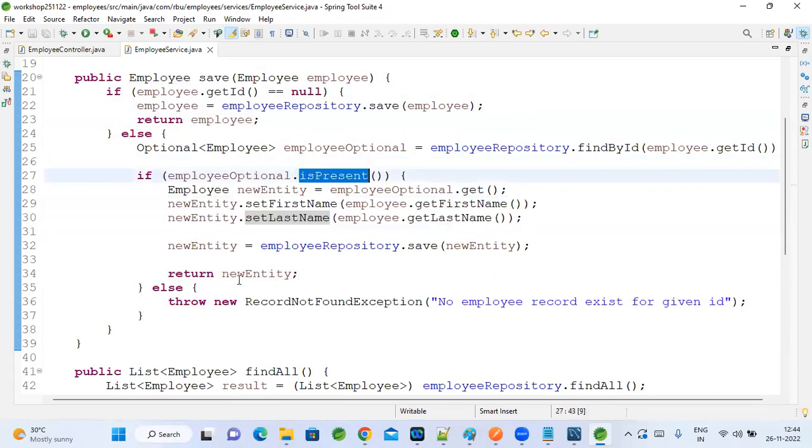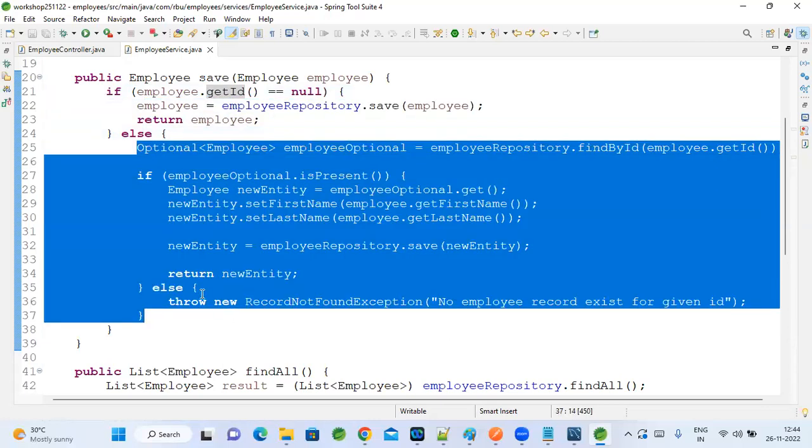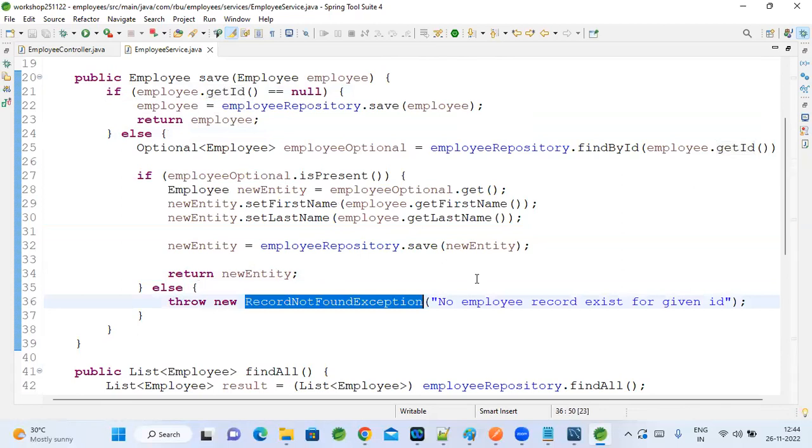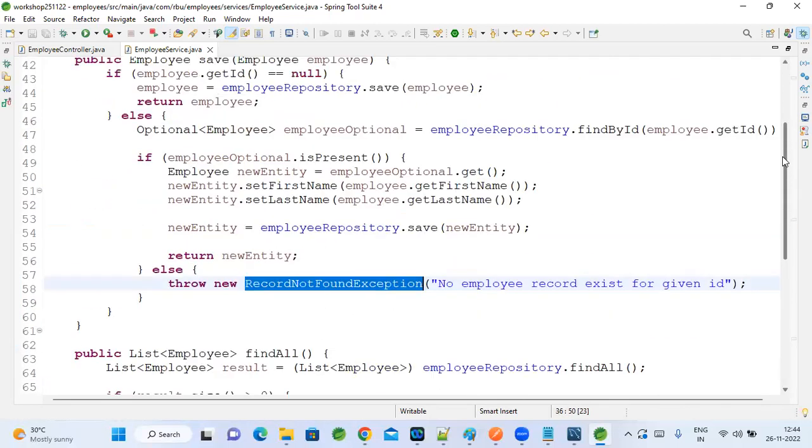If employee ID is not present, or if employee ID is null, we are saving it. If you send an employee ID for an update operation and that employee is not there, then show that it is a wrong employee. So like this, I have the service method implementations.